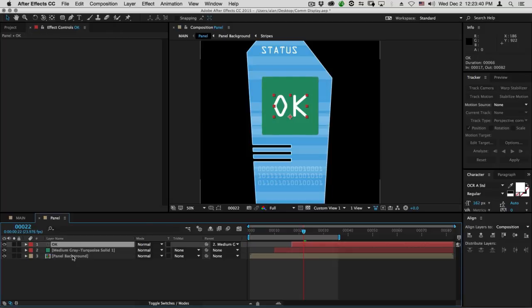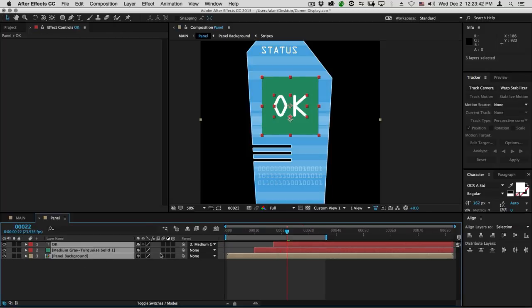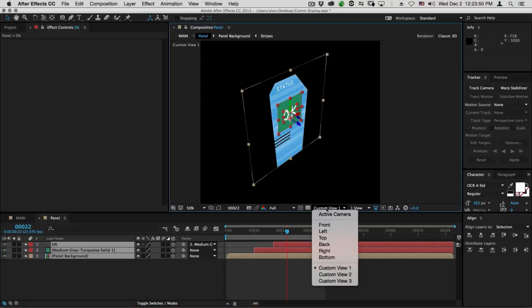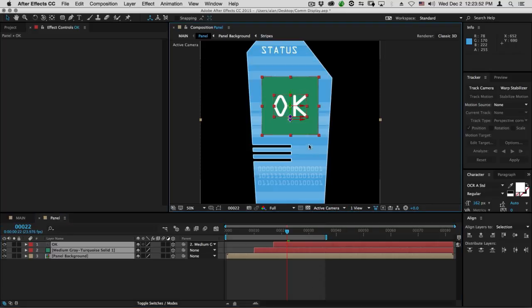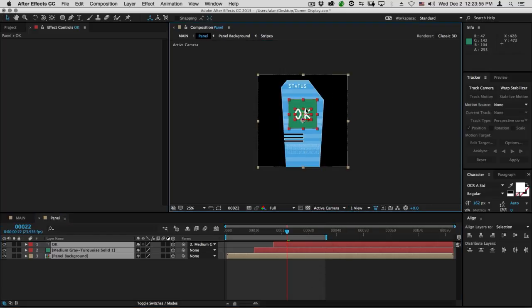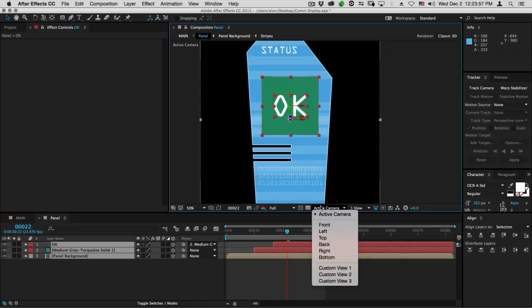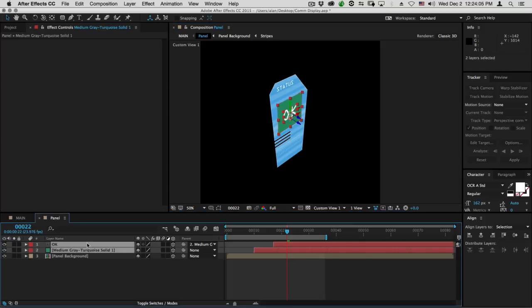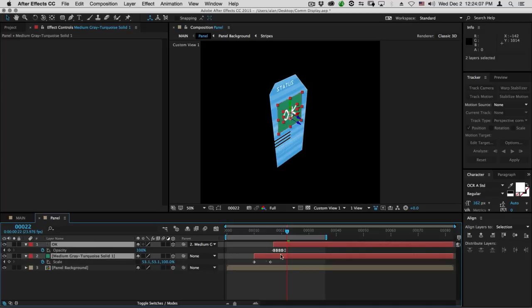But everything that is in here, I'm going to press F4 to open my toggle switches here. And I'm going to make it a 3D layer. And now things have changed, because actually we've been looking through the custom view instead of the active camera. In our active camera, things still look normal. But actually we do want to be in a custom view here, because we want to look at it from some different angle. Because now, let me highlight these guys and press U to see where the keyframes are.